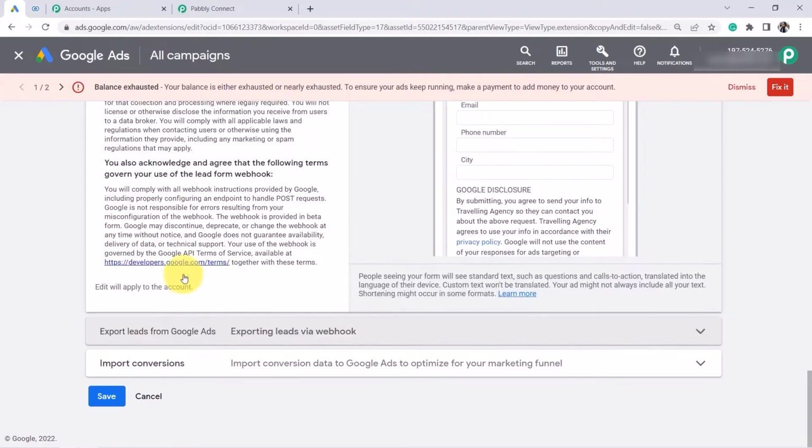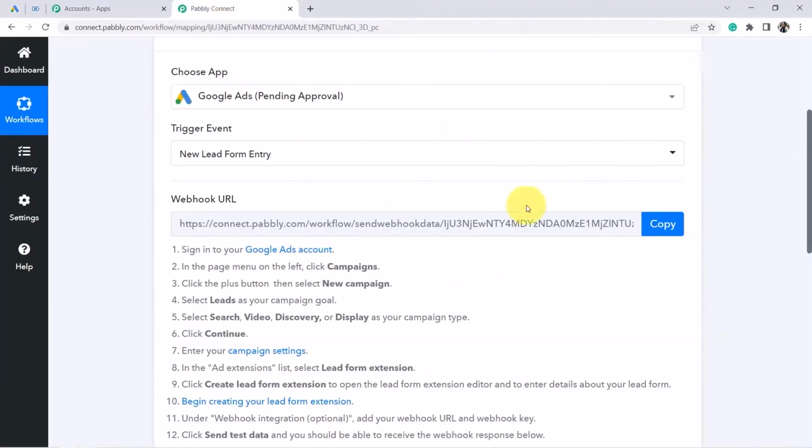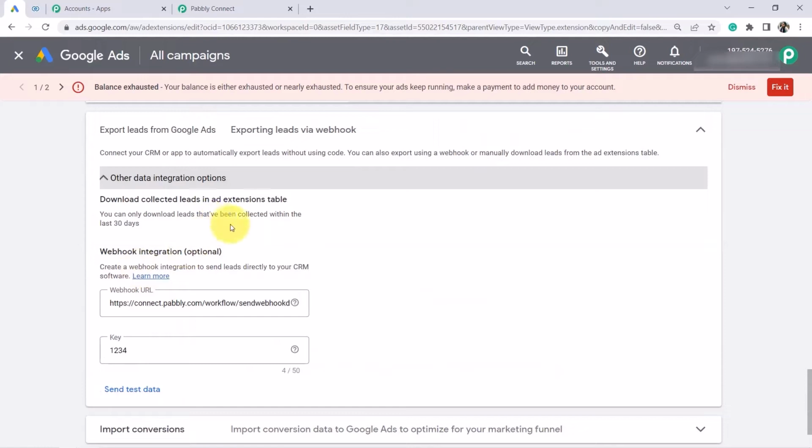You'll have to click over there and search for the webhook option. You can also export using a webhook or manually download leads from the ad extension table. So we are going to do it with the help of a webhook. Remember, we have actually received a webhook URL. Copy this webhook URL, come back here, and here I am going to open the webhook section.